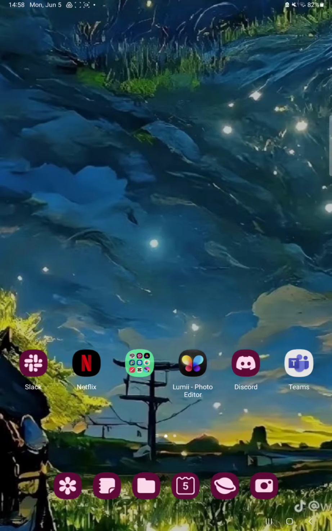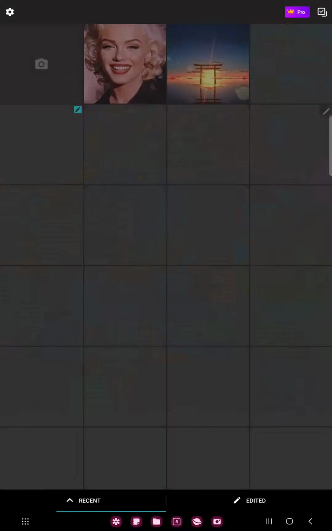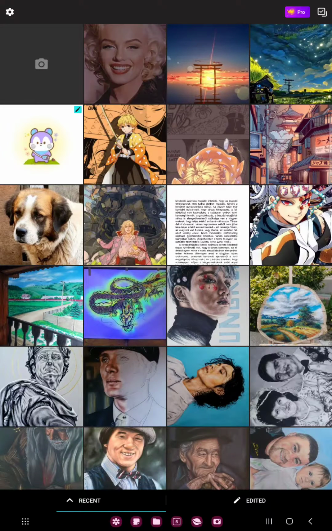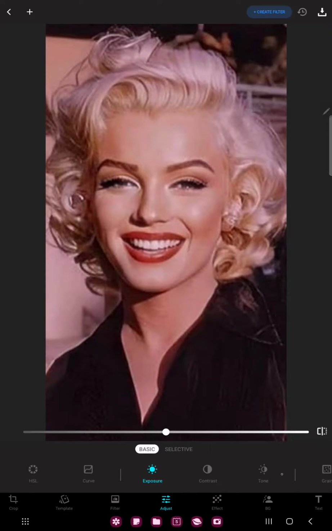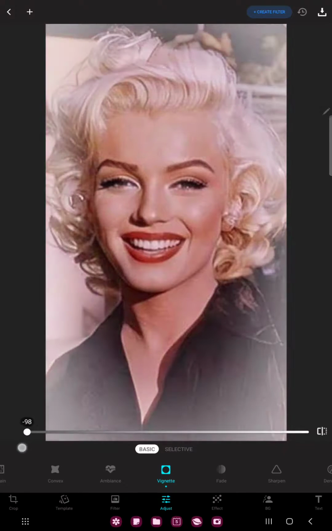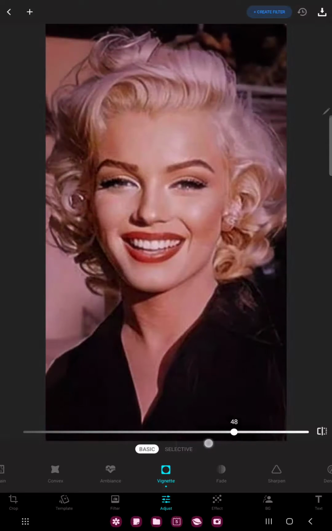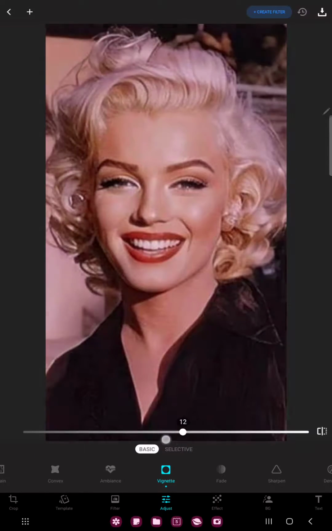First of all, open the application on your device. Select a picture and go to the Adjust button next to the Filter option at the bottom of the page. And here you can find the Vignette option next to the Ambience button. And here just drag the circle in the line and you can edit the vignette.